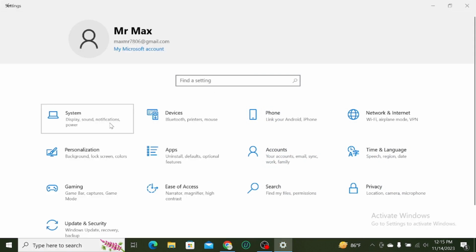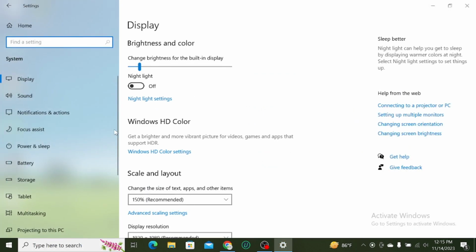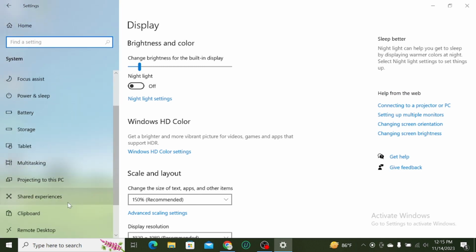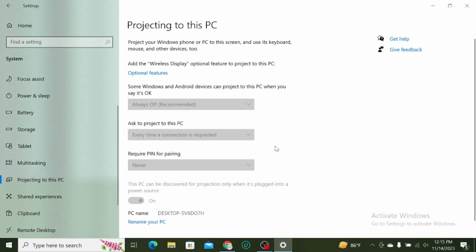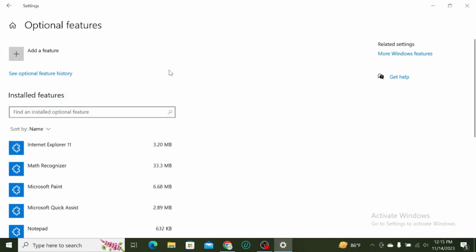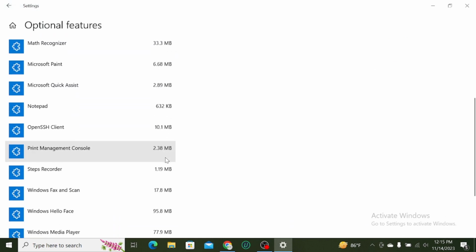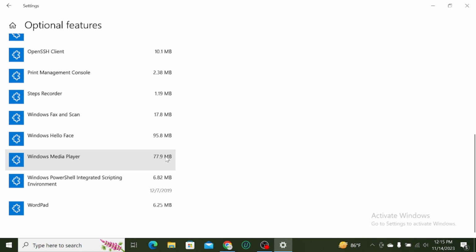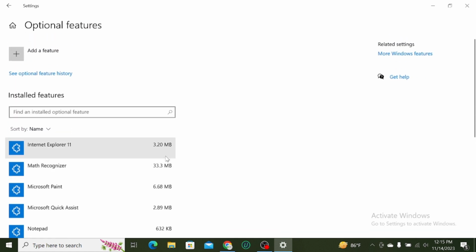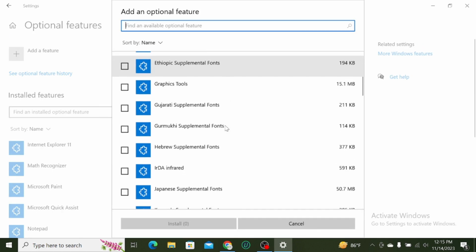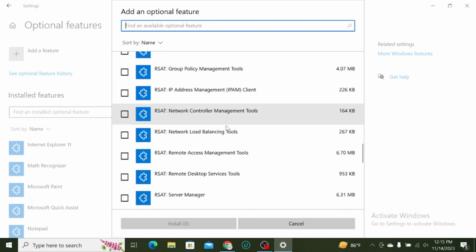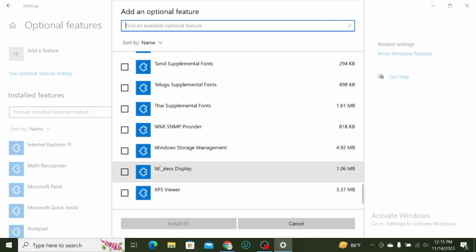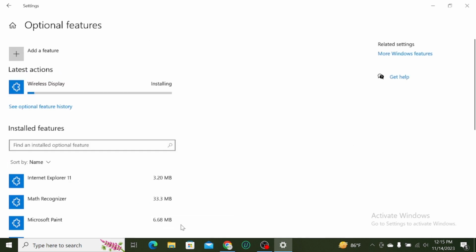Right now select system and then select projecting to this PC. Right now select optional feature and you just need to find it. If you don't find it here, just go to the plus icon and scroll down, select wireless display and then select install.